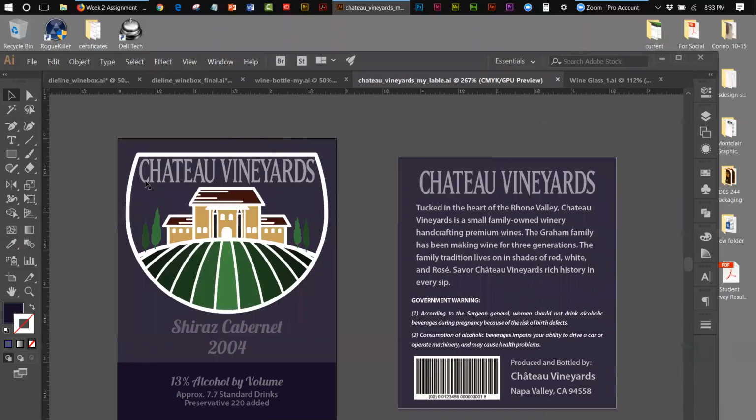This is how I've colored my logo, so my logo is going to be in this color. I'm probably going to have a box background of these colors here. I'm going to be using these colors for text. And you can see on the back of my label I have my government warning, I have my produced by, I have my barcode at the bottom here. I have 3% alcohol by volume, approximately 7.7 standard drinks, preservative 220 added, and this is the Shiraz Cabernet 2004. So I've got all the required information for my label. This same information is going to be reconfigured and utilized on my package.